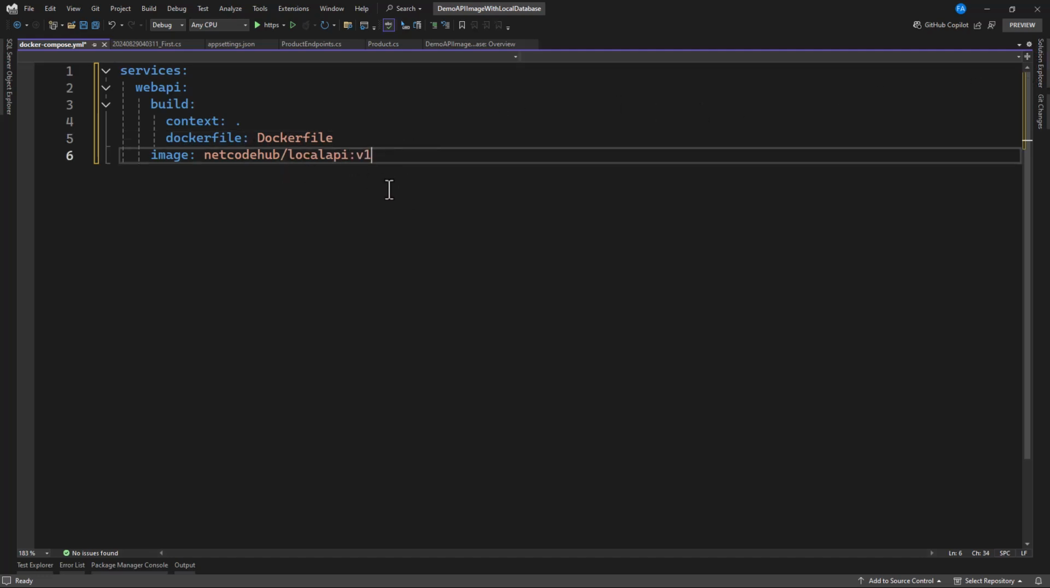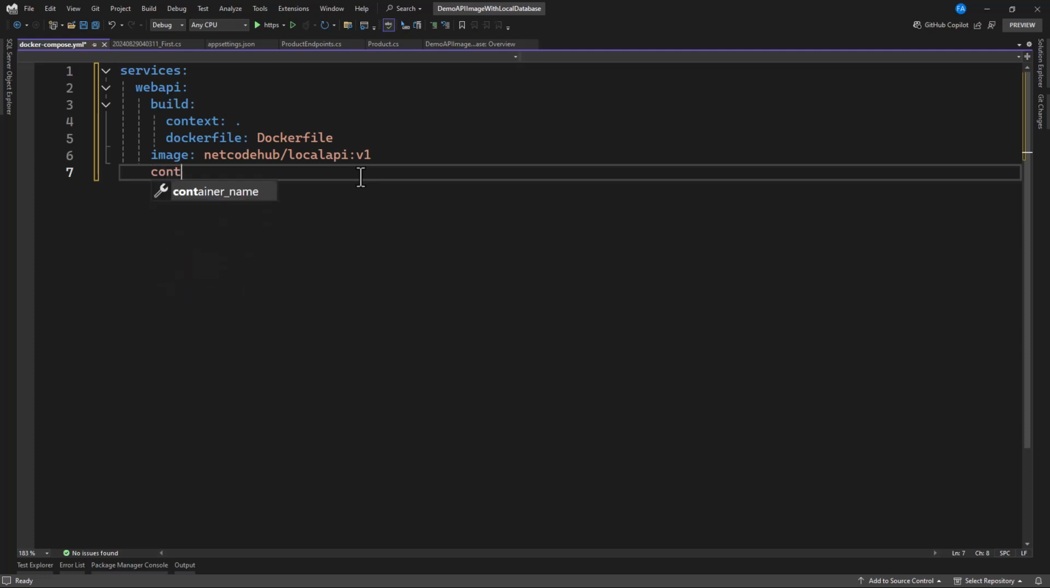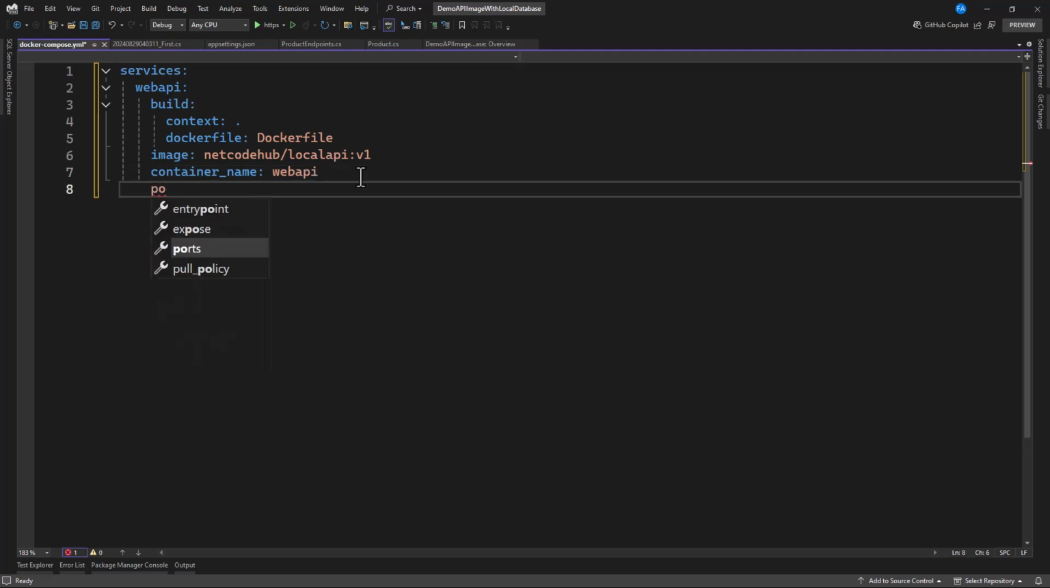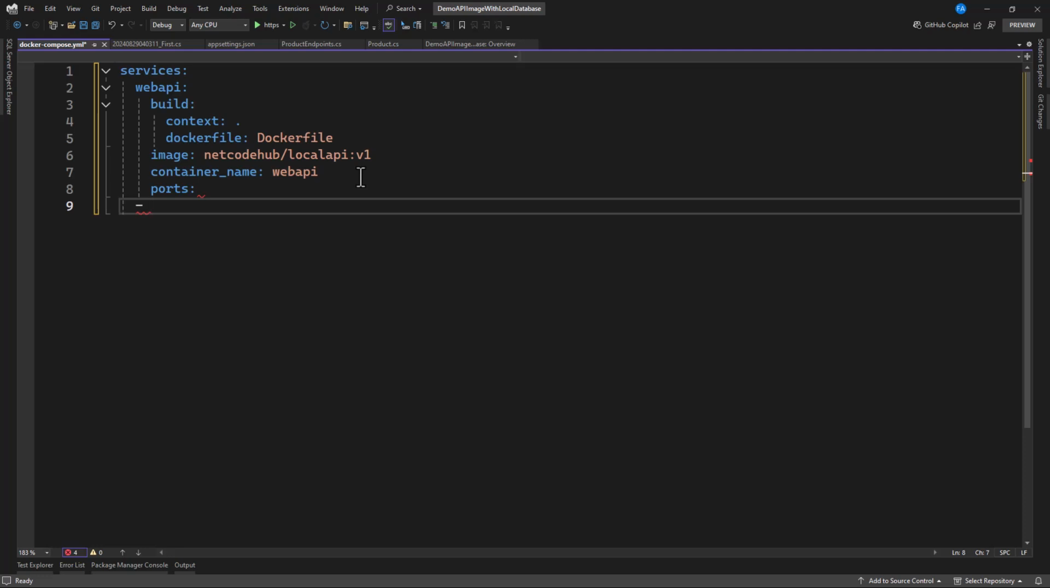Then let's give this container name. Now this container name should come under the build. So we're going to say that this is container name, and we're saying this is web API. Then let's specify port. Now the port here, we want to make sure our Docker container is exposing two ports, 8080 and 8081. 8080 for HTTP, 8081 for HTTPS.